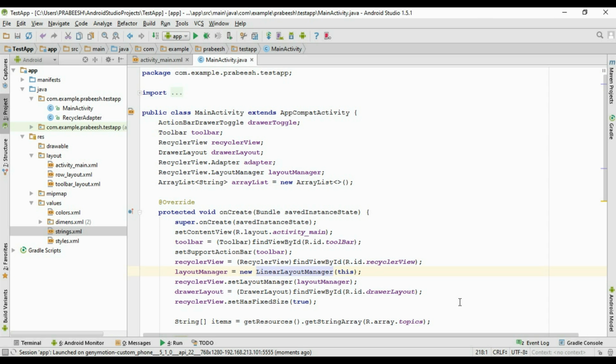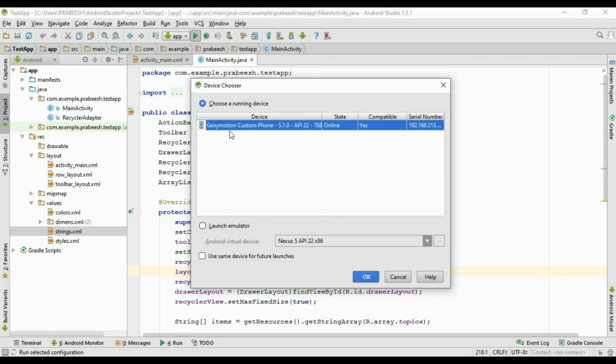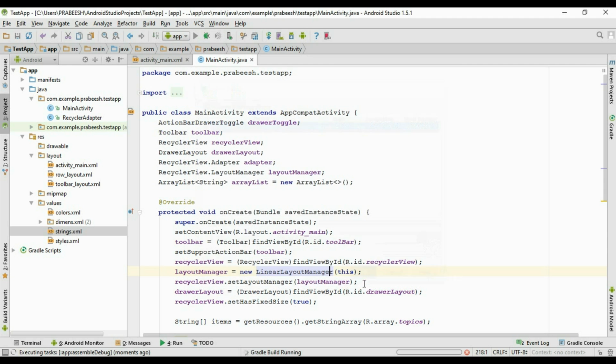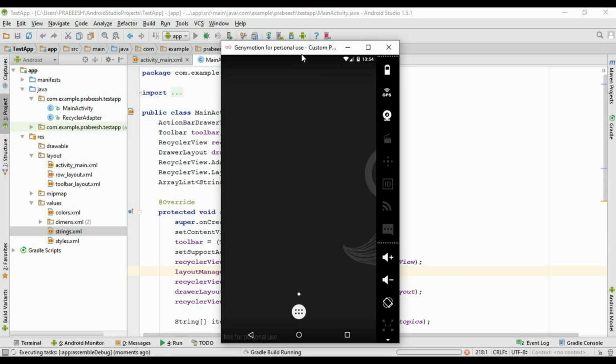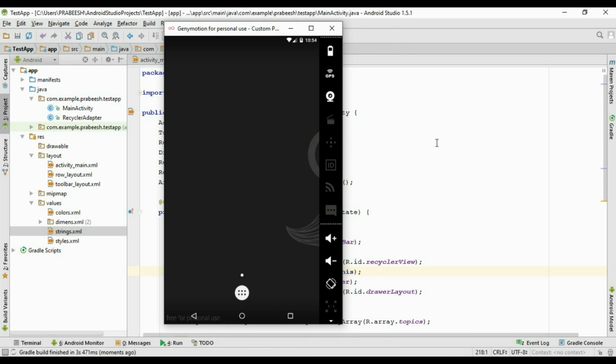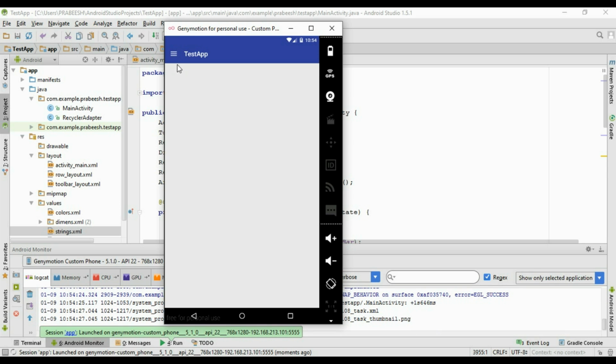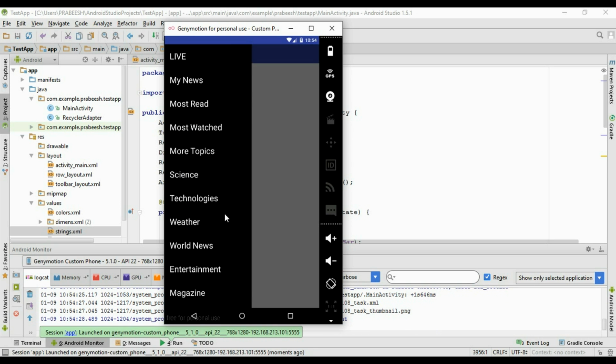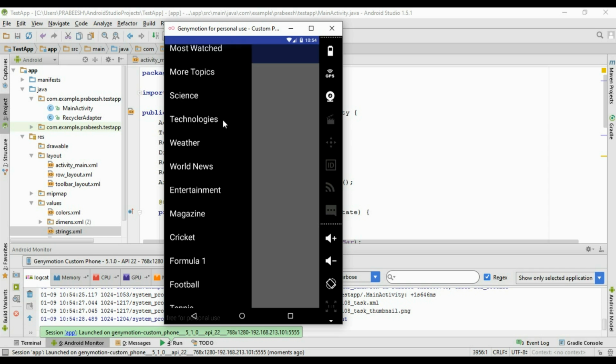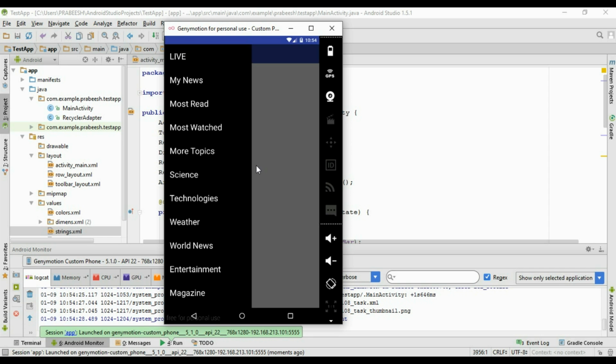Okay, now we finish the coding. Now we can test the application. Now run it. Select a virtual device, click OK, open the virtual device. Okay, now the application is available on this virtual device. Now I opened the navigation drawer, and here is the recycler view with news items.